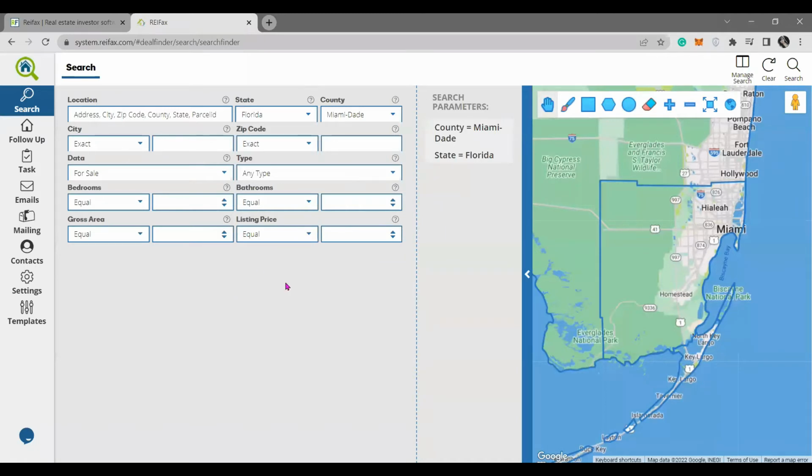You can see the search engine here, only the few options that you have. If you already know what address you are looking for, remember that you just need to type the address here, okay? That's it. And of course, select either the state or the county where that address is located.